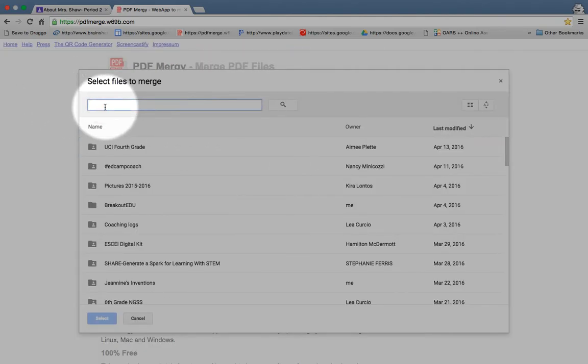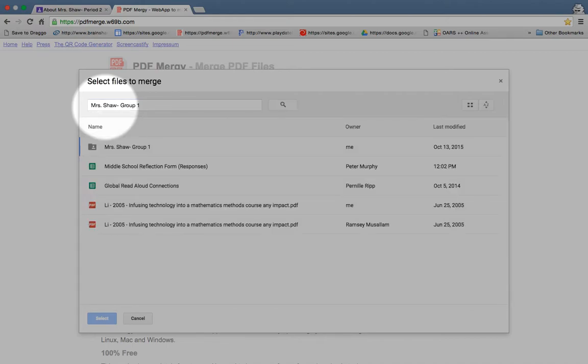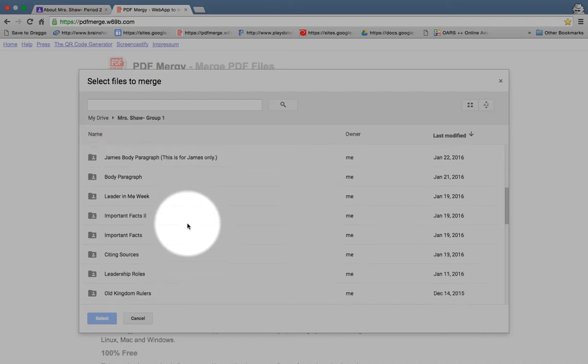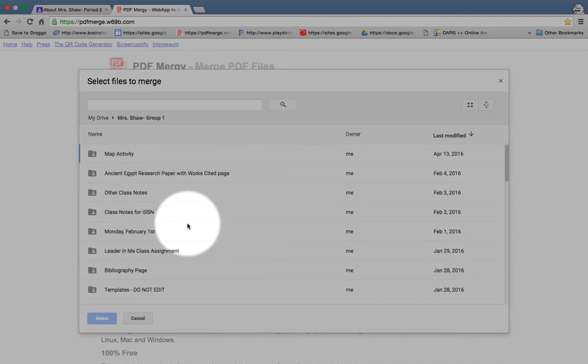I know the name of the folder that I want. I want Mrs. Shaw, Group 1. And there it is. When I open it up, I will see all of her individual folders for her assignments. Now, as you can see, she has a lot of assignments in here. I'm going to go ahead and do her Ancient Egypt research paper with Works Cited page.